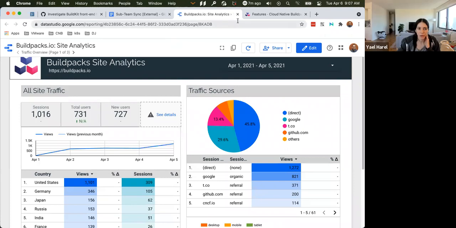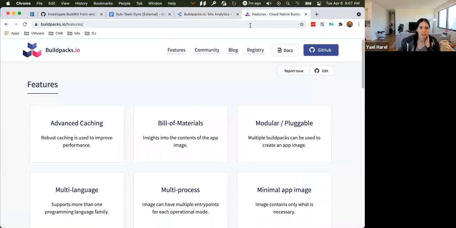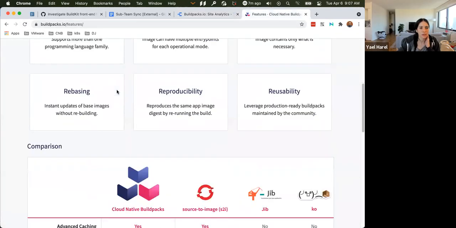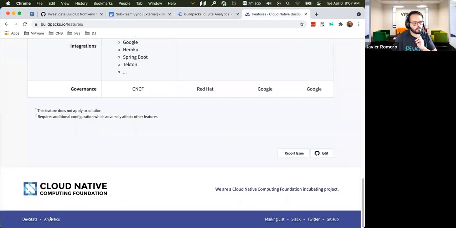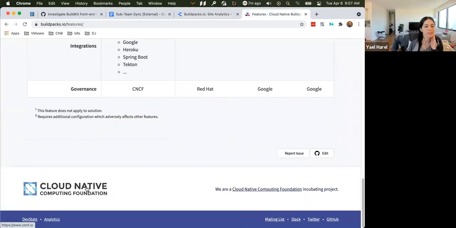How do you get to this website? Is there a link from...? Yes, we did add it to the very bottom of our Buildpacks IO site. Nice. Yeah.